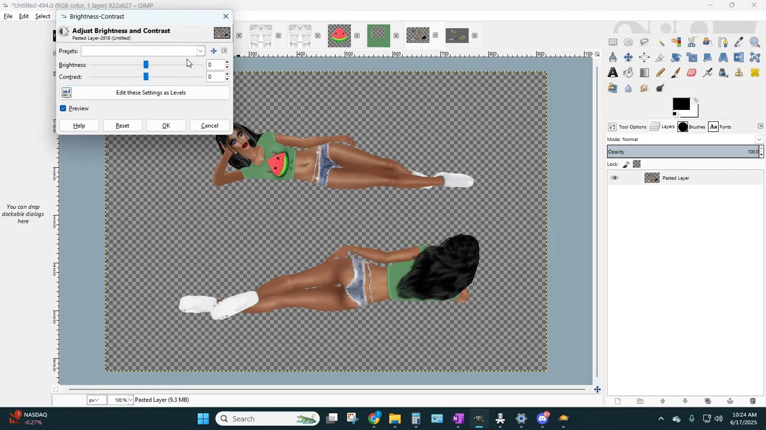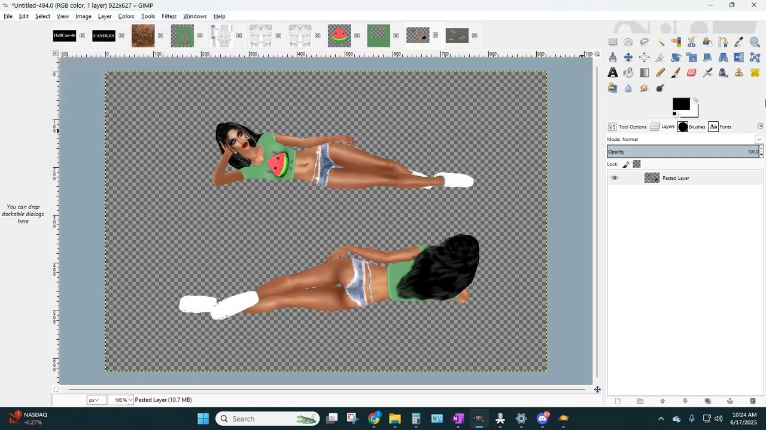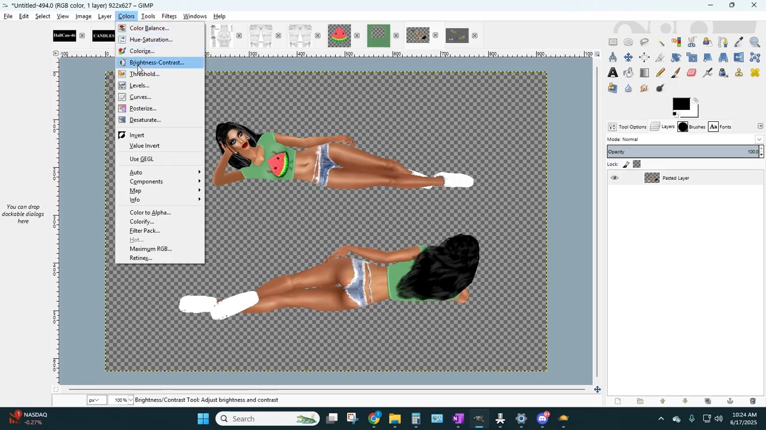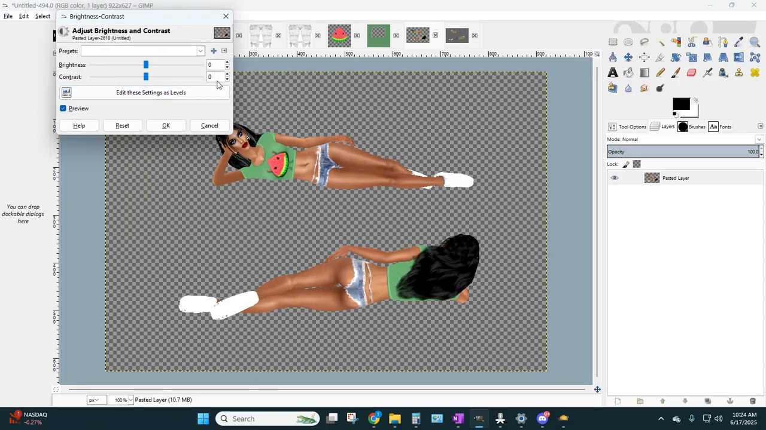I have a preset of 30 for outfits. So that brightens. If you don't know how to do that, click on color, brightness. You set your brightness right here. And then once you're done, you click this little plus and it adds it to your presets. You can name it too.